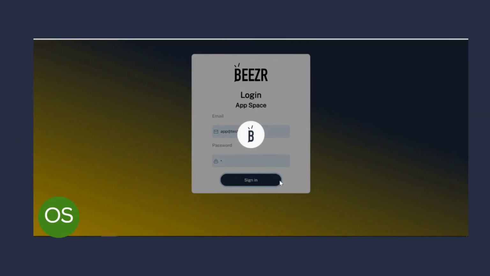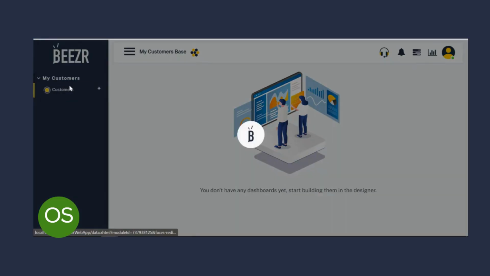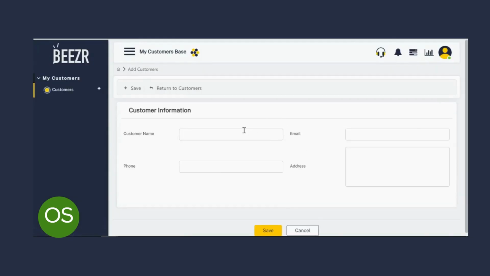Now let's go to the application space to see what we've created. You can just hop from the designer to the application space from the top bar. Well done! You've taken 5 key steps to build a tool that can grow with you.